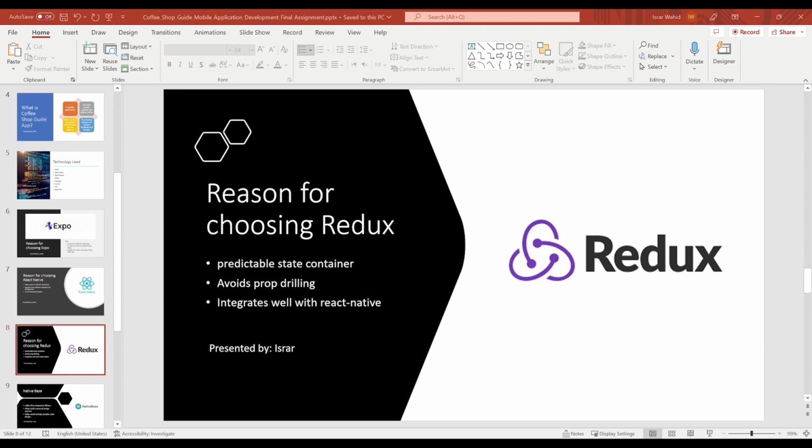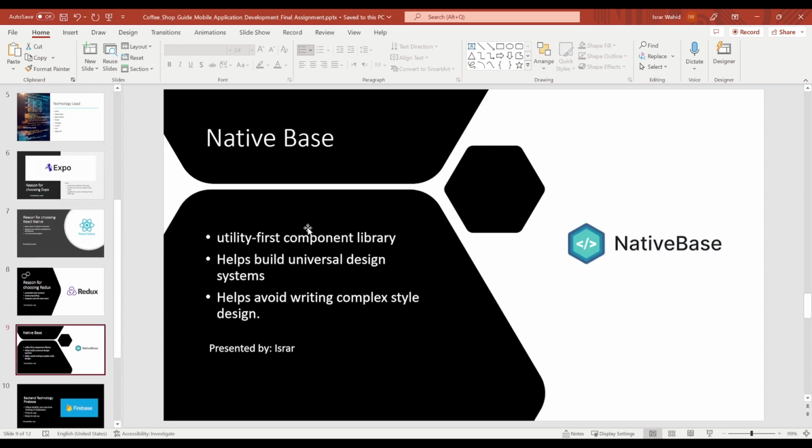And then the next reason is the next technology that we have chosen, which is NativeBase. The reason we have chosen that is because NativeBase is a very popular choice for React Native apps, and there are many reasons for it. I'll just briefly touch on two or three. One of the main reasons for choosing it is its utility-first design. Basically, the library is built around a set of utility classes that makes it very easy to create consistent and reusable styles across the app.